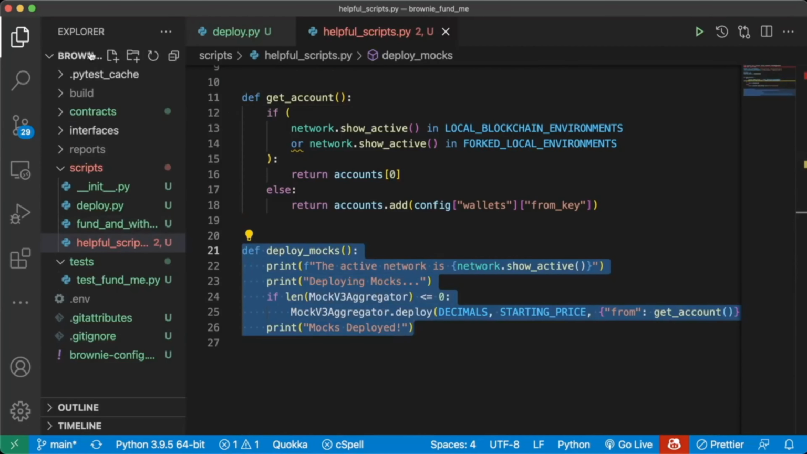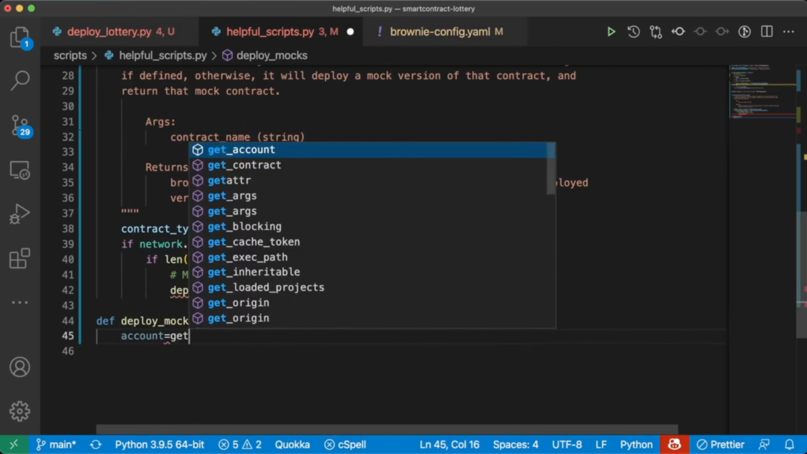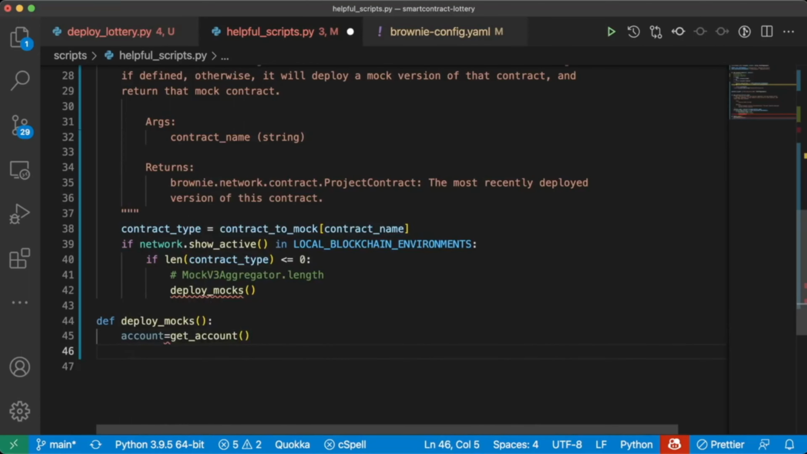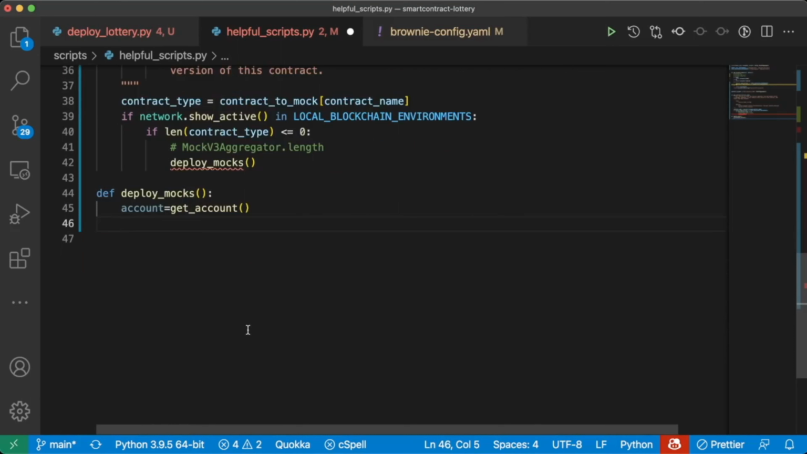in our Brownie fundme, right? It's going to be the exact same. So we'll say account equals get account. I'm not going to put the prints in here, but you absolutely can. We'll say mock price feed equals mock v3 aggregator deploy. We'll need to give this some decimals and an initial value.